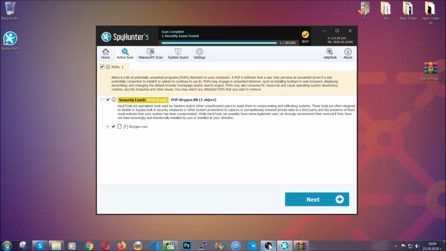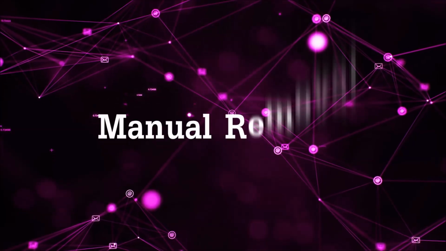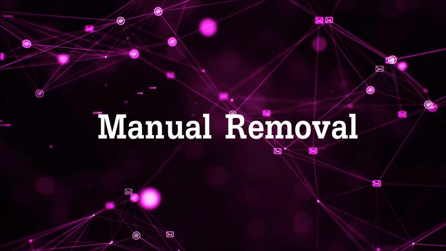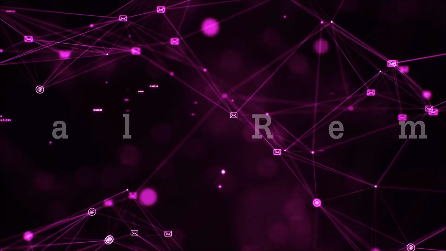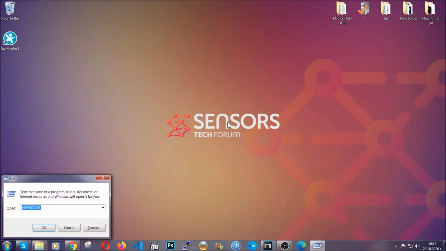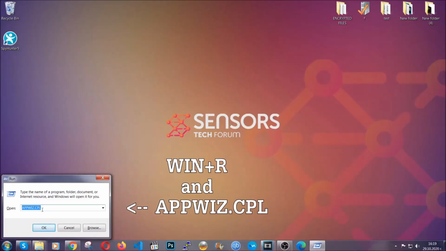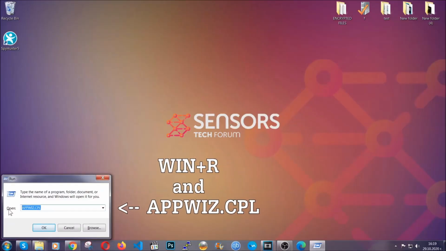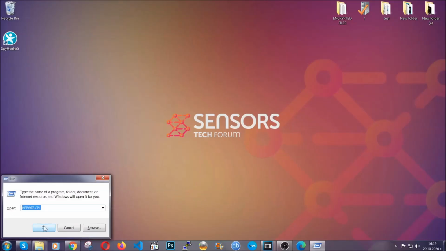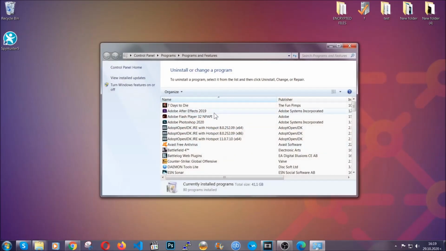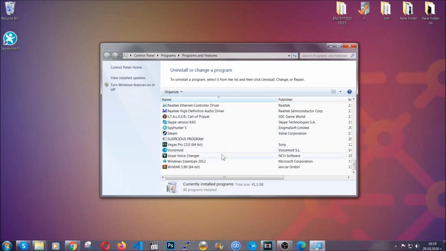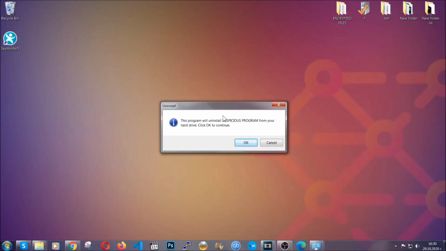Okay, so let's get on with the manual removal process. Now for manual removal, first I'm gonna show you how you can uninstall this threat in case it's installed on your computer as a program. You're gonna have to type appwiz.cpl in your run window, and you can open it by typing Windows button plus the key R. When you do that, it's gonna take you to programs and features. All you have to do is locate the suspicious program, mark it with your mouse, and then click on uninstall. This will make sure the program is gone from your computer.